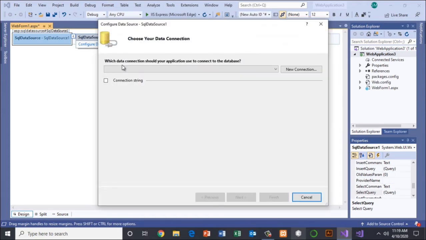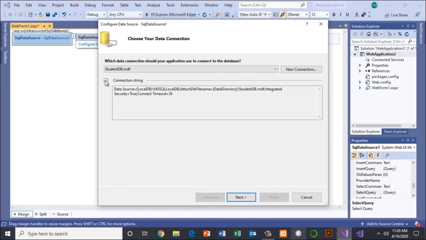The display will ask you to choose your data connection. Which data connection should your application use to connect to the database? Because there is only one database within our project, we choose studentdb.mdf. Now we can see, if we click this, the connection string. This is what we call the connection string. This is just for viewing purposes.